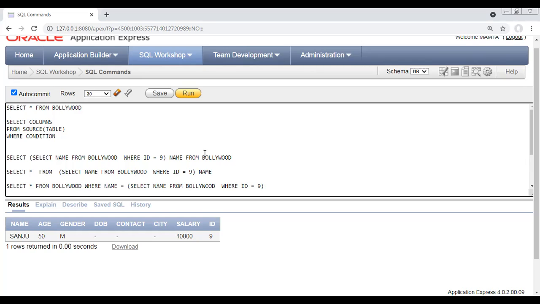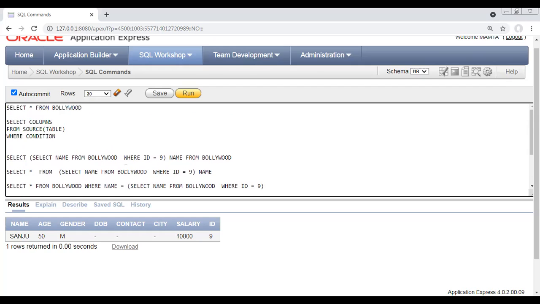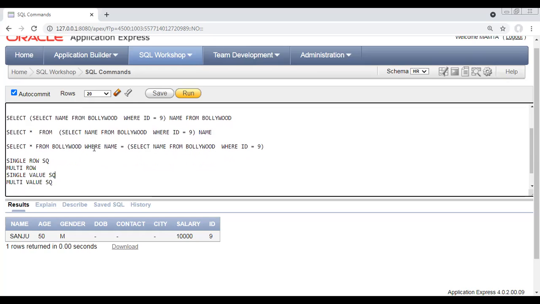Now after this, single row is clear, multi-row is clear, single value is clear, multi-value is clear. So simply, subquery means query under the query. Mostly the subquery is used in a where clause. Now, how to decide whether my query requires a subquery or not?